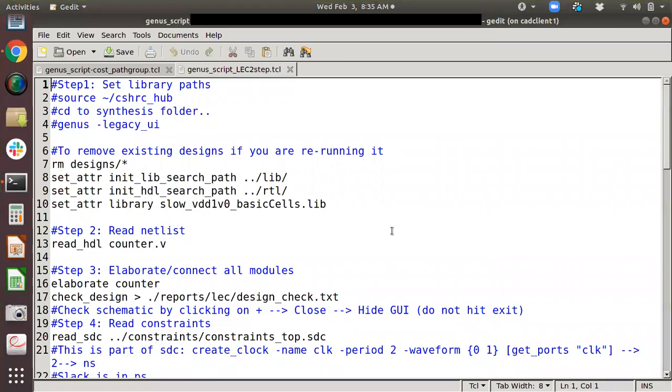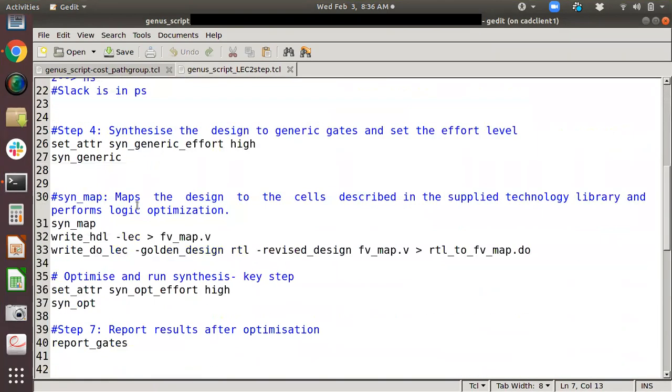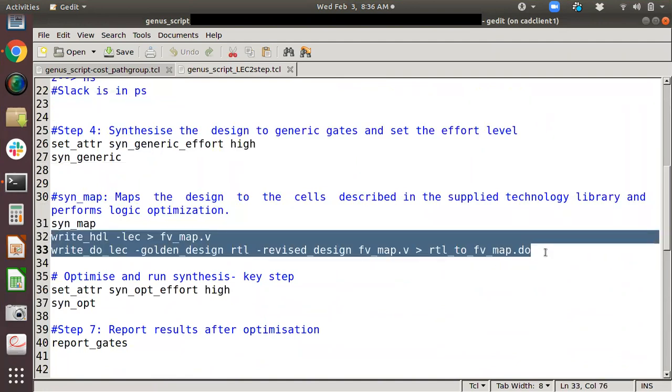Let me now demo the tool. So we have this LEC two-step dot tickle. The file is exactly similar to what we had earlier with a few changes. The first one is if we are going to repetitively run the tool, I've explained this before as well. We will do remove designs so that you do not get an error. The rest of the process is the same. We have added the write HDL and the write do LEC commands here.